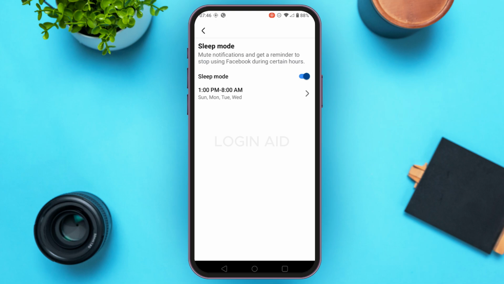Now the sleep mode has been turned on. Like this, you can turn on sleep mode on Facebook.